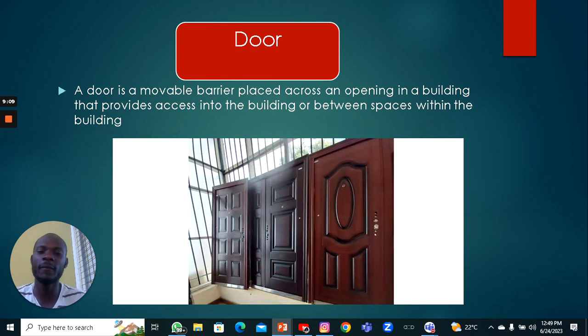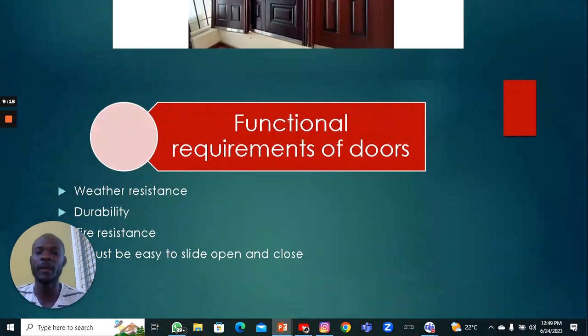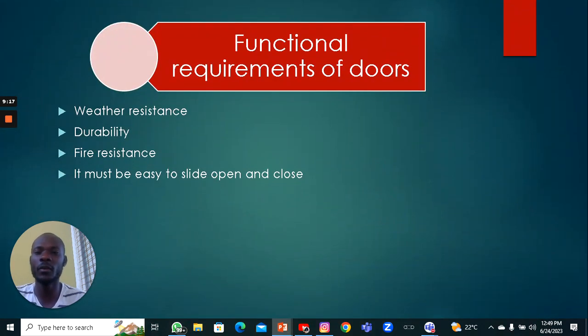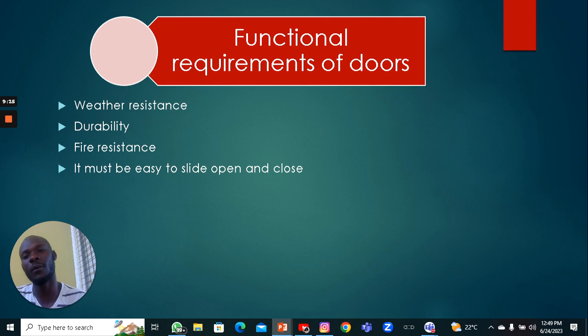So there we have different pictures of doors, where we have a panel door. For those who don't know the door, that's the picture. Then we have functional requirements of a door. It must be weather resistant, durable, fire resistant, and it must be easy to slide and open.